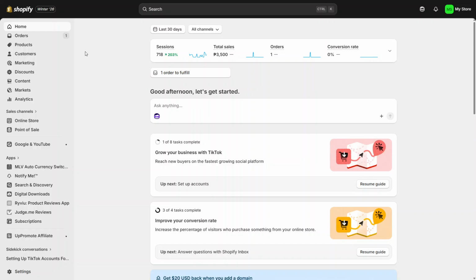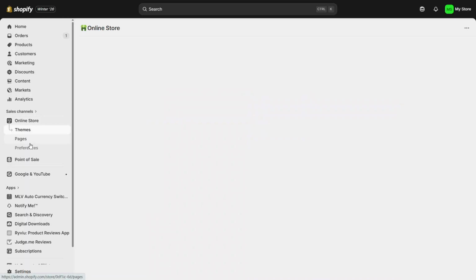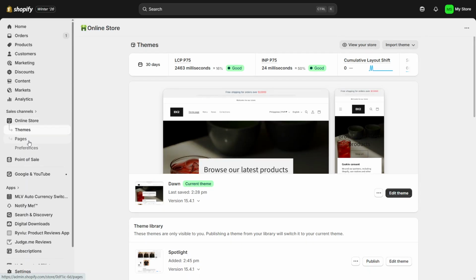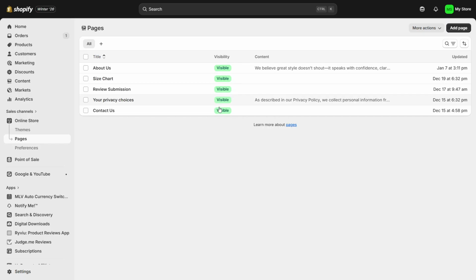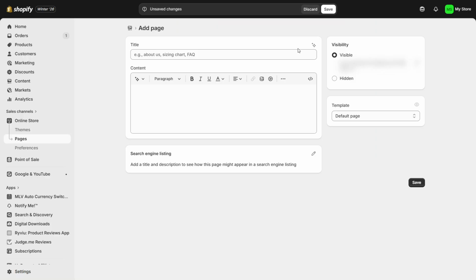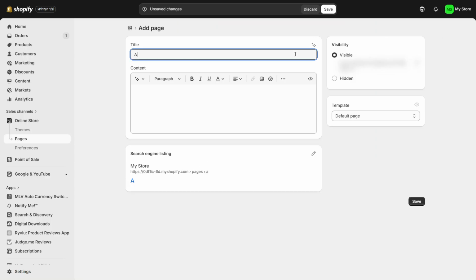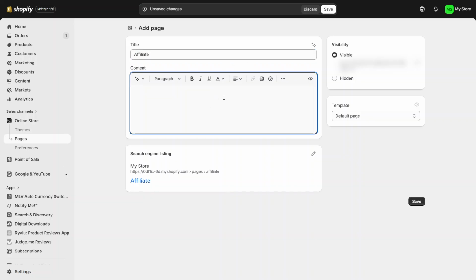From the left-hand menu, click Online Store, then select Pages. This takes you to your list of pages where you can add and manage content. In the top right corner, click Add Page. Give your page a clear, descriptive title, something like the product name, the brand, or a short phrase that explains what readers will find.